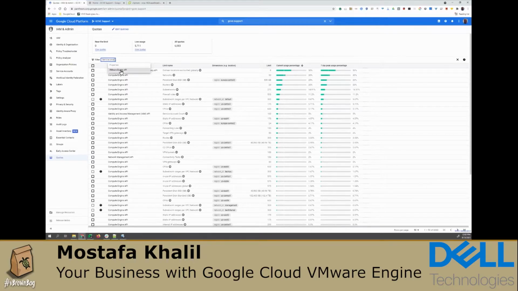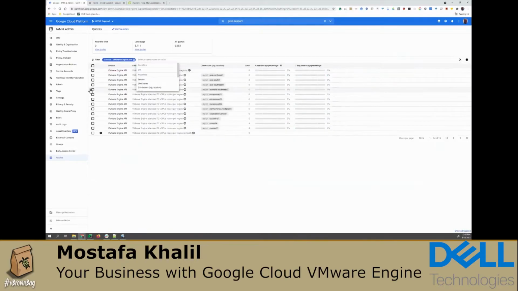It shows you here VMware Engine API. And at this point, because you haven't deployed anything yet, it will probably show you 1 or 2, but here it will show all the regions that are currently available to deploy in. You will see here that we have 8 nodes in the across regions quota.